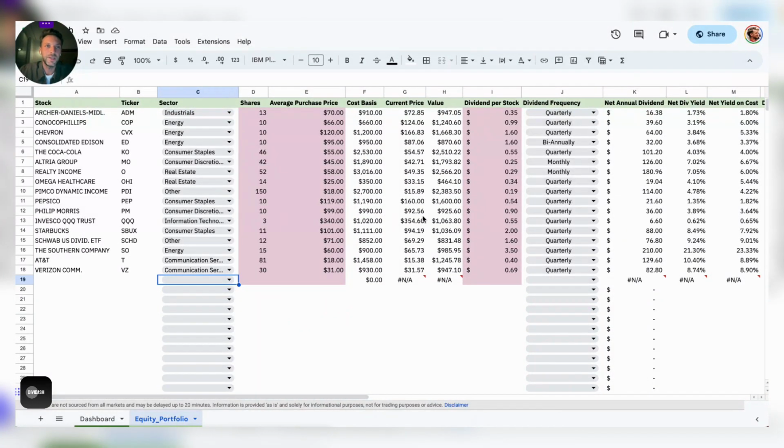Hey guys, it's Thomas here, and today I want to give you an overview and a walkthrough of a Google Sheet template that I've built called Dividend, which I use to track my dividend stock portfolio. And the key principle that I used when I was building this was to keep it really super simple so that anybody can use it.